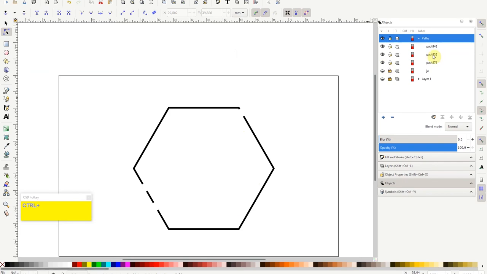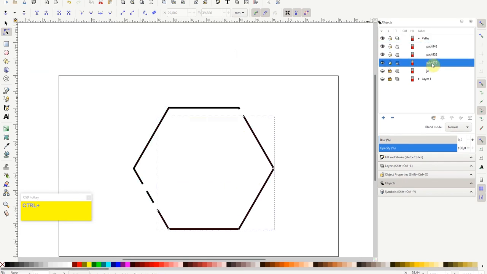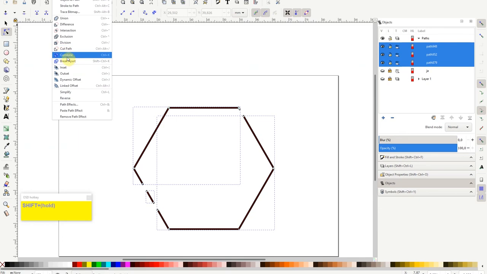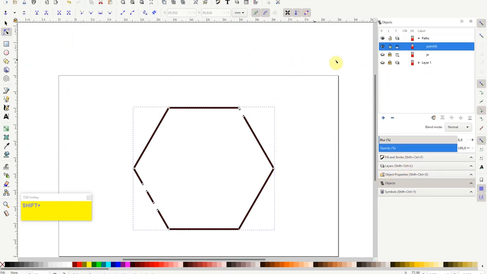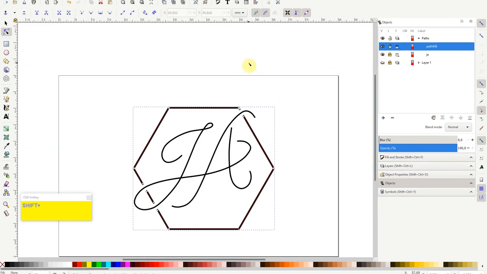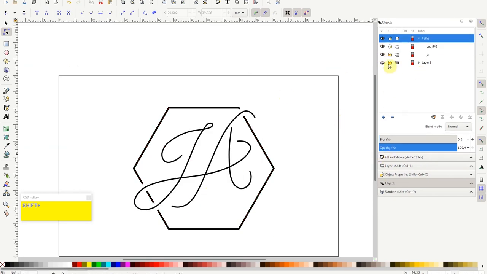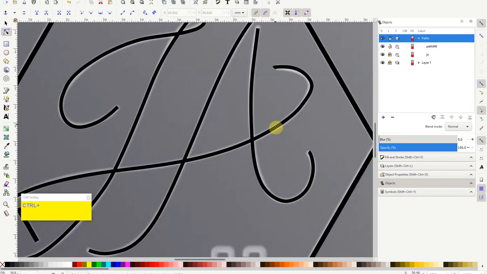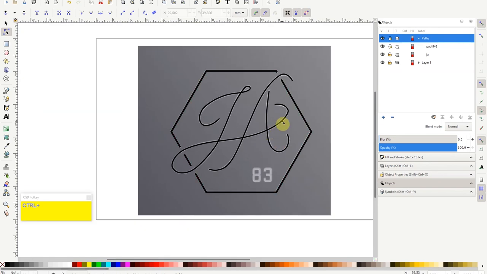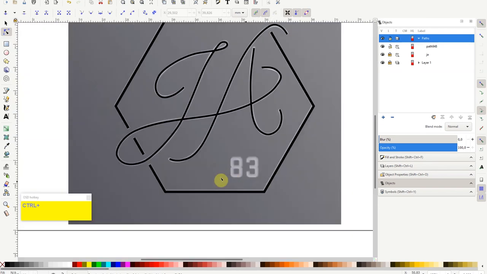Okay, then I can switch. So I don't need this path anymore, and I need that path. Oh yeah, this is split up into three different paths. So you need to select all of these together again, you need to go to path, and make this a combined object again. It just means if you want to adjust your stroke in that, it will work better. Now I can switch this back on. And I'm going to switch my image back on. Okay, so you can see very quickly I've managed to create a very basic monogram.